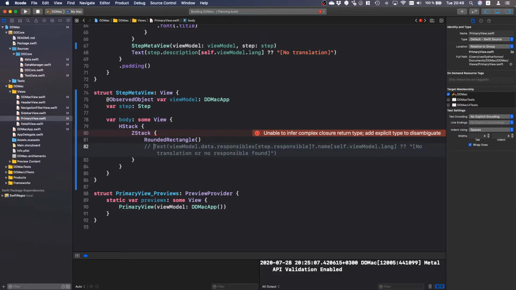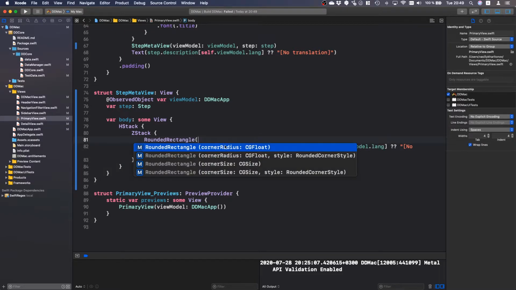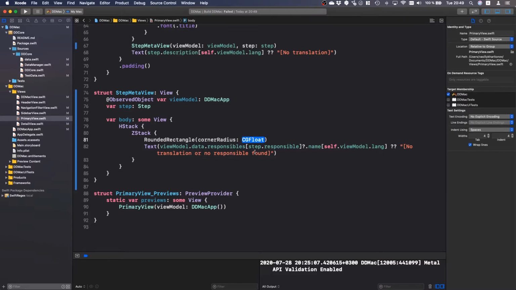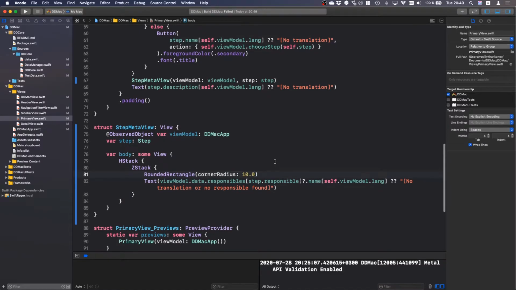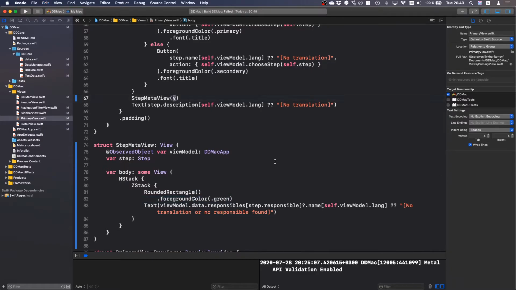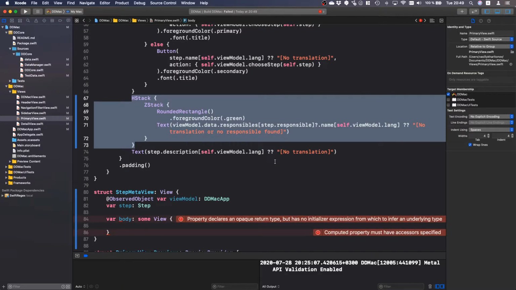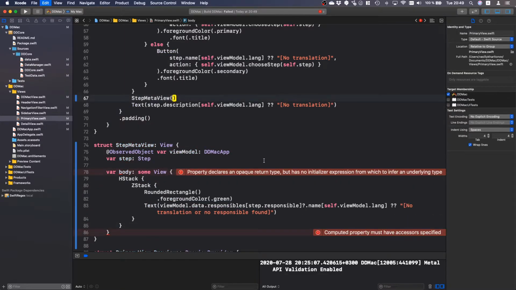What? Build? Oh, this is the real error. Corner radius 10.0. Ah, all this for nothing. Do I want step meta view as a separate thing? Let's have it as a separate thing.